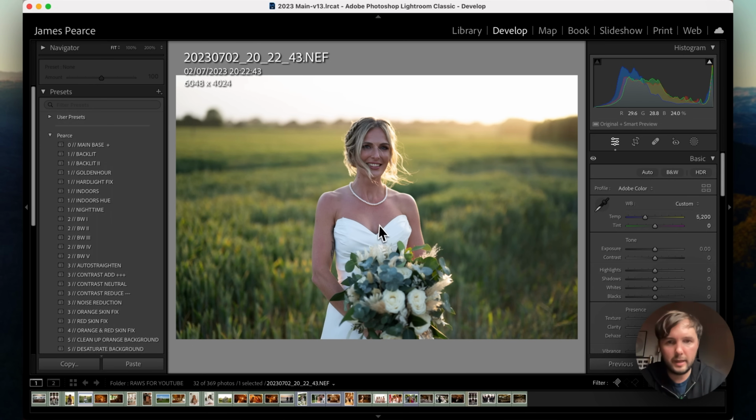Okay, this image, it's during golden hour. So it'll be interesting to see what it says about the wedding dress. 87.8 to 95. So it's far too blue. So I need to warm it up.